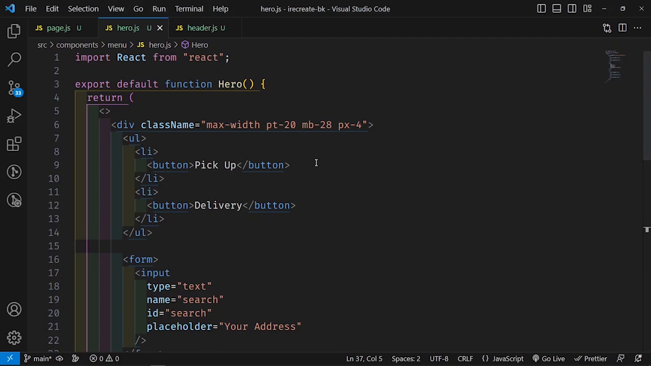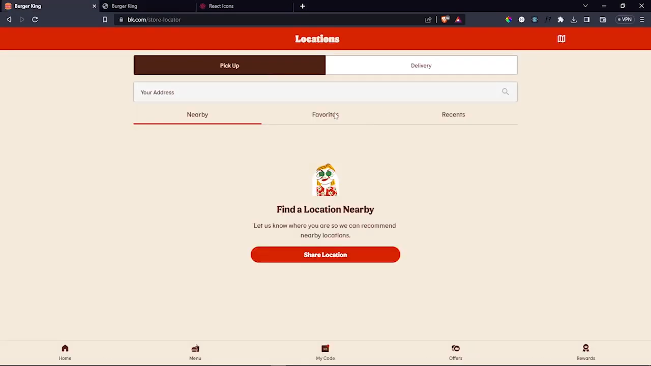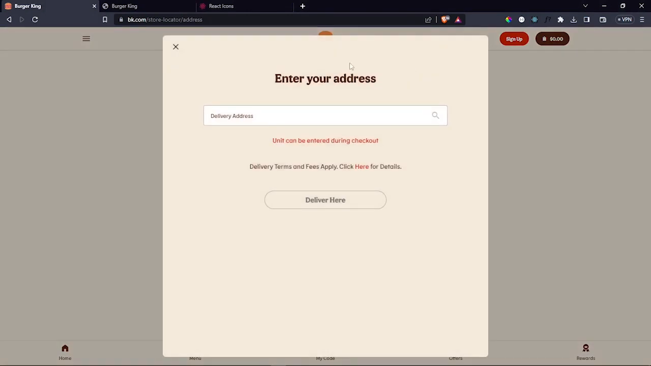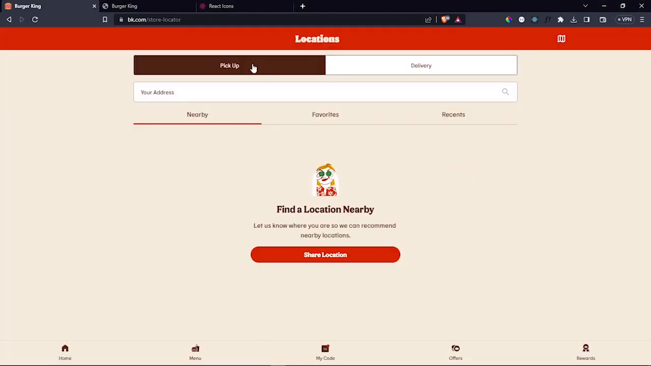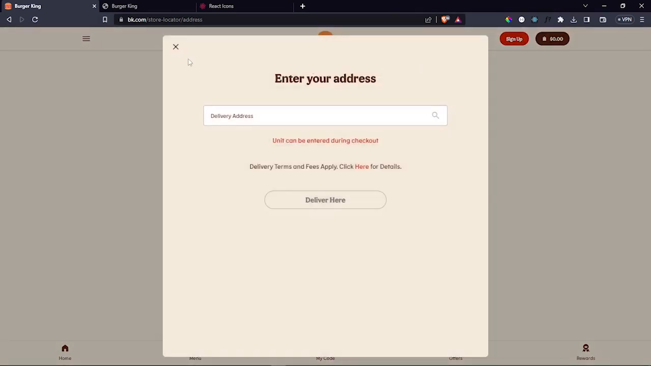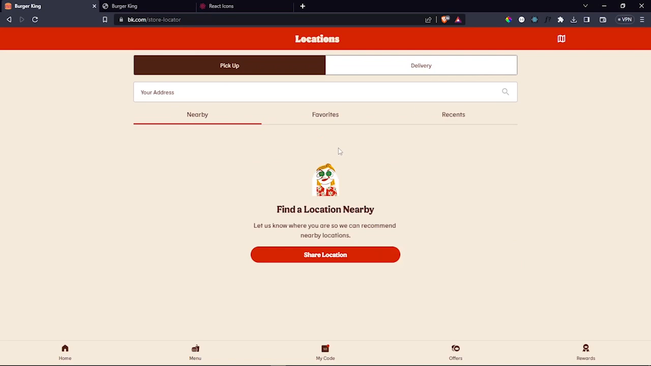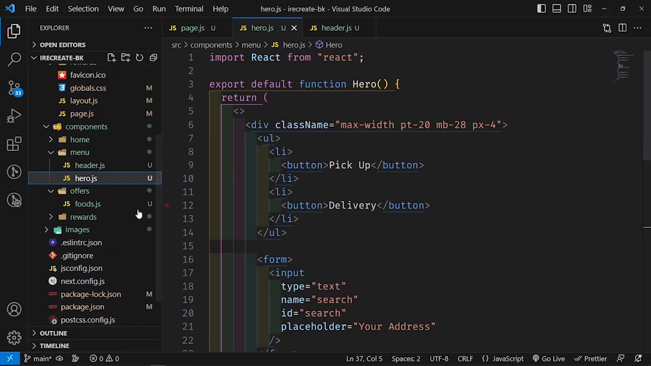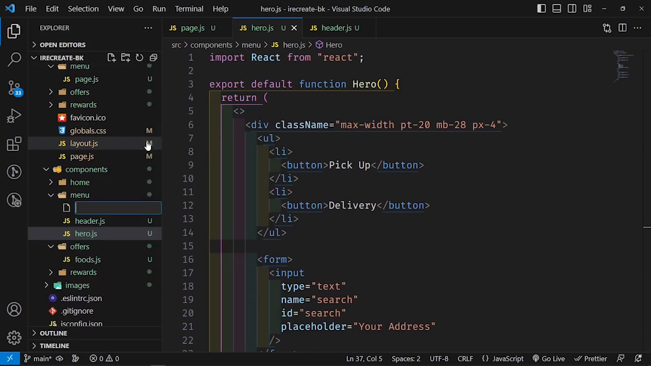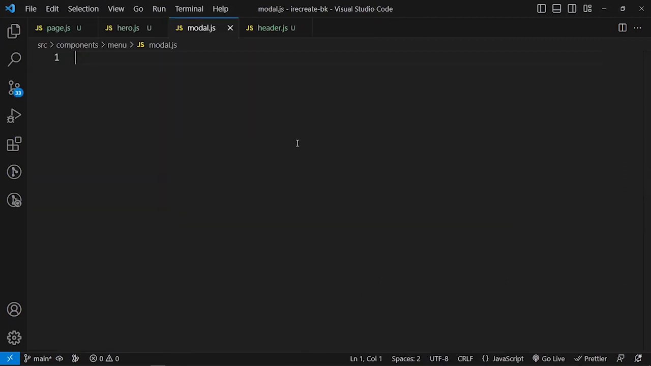So pickup, delivery. Now let me see. So pickup is the default one. So that means when you click on pickup, then everything inside here should show, and when you click on delivery, then the model should show. So that means that we need to have a model component. So let's go inside the menu here. Let's create a new component called model, and actually let's begin with that because it seems a bit easier.